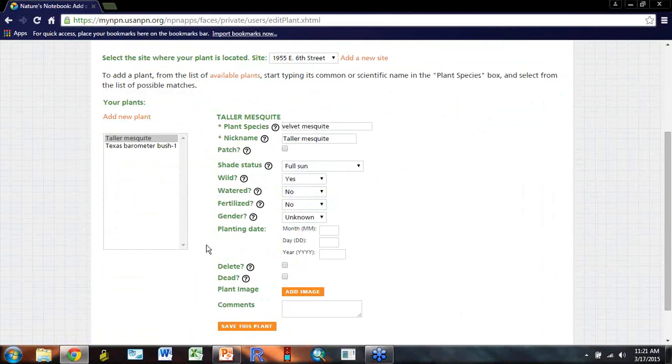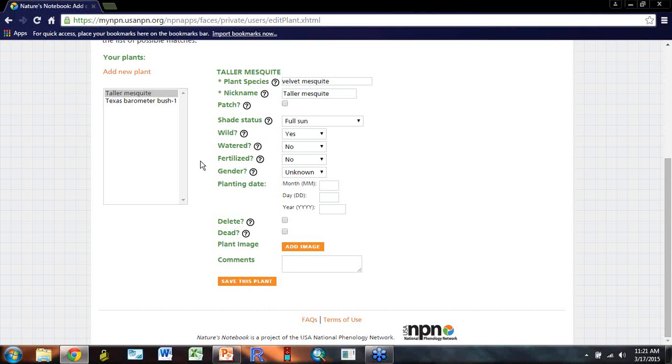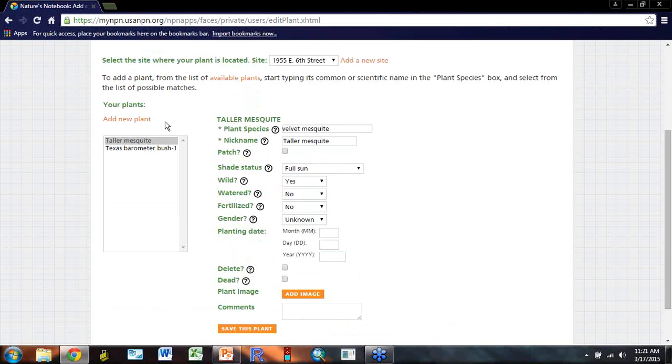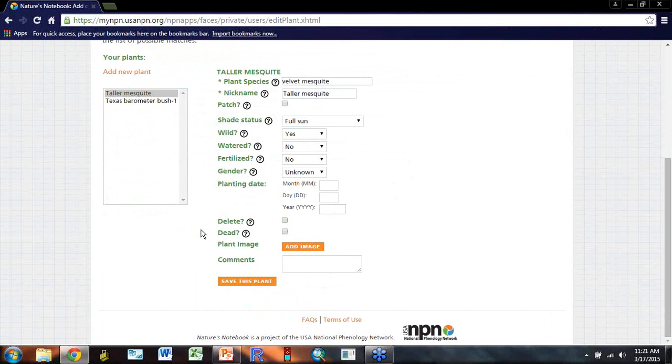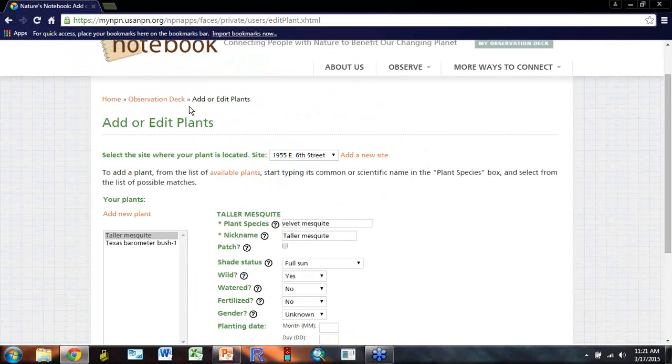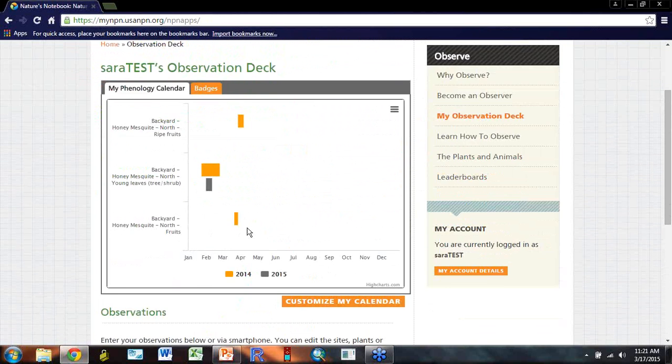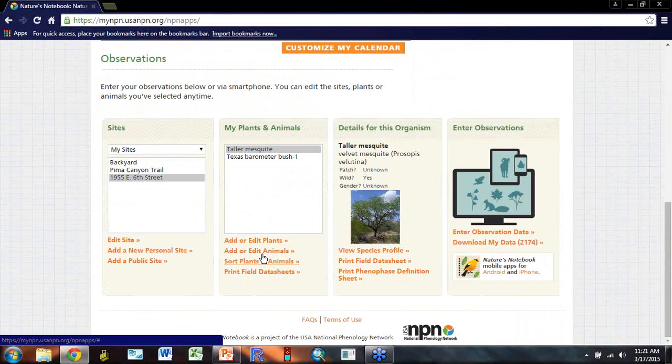If you ever need to look for the plants that we have available, you can always click this link here. That'll bring you back to our plants list. So if you're done with your plants, that's all we're going to add for now. So let's go back to our observation deck, and let's go into adding some animals.